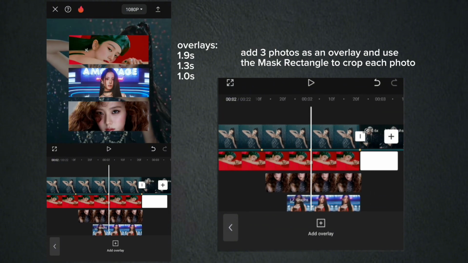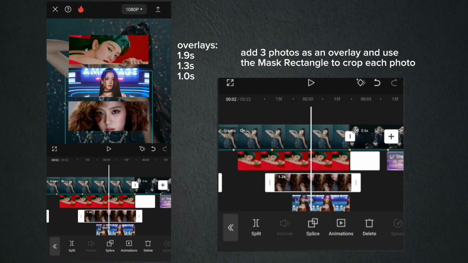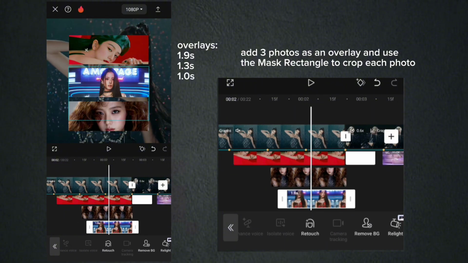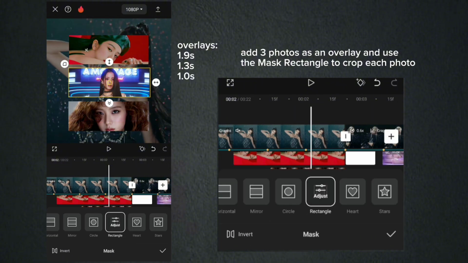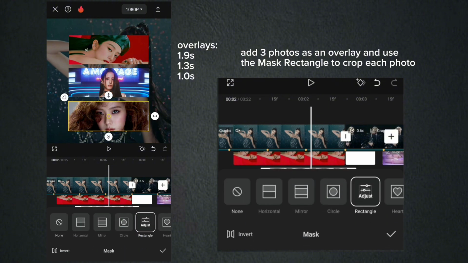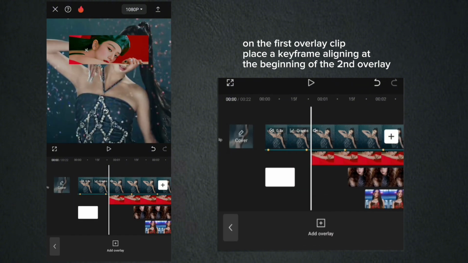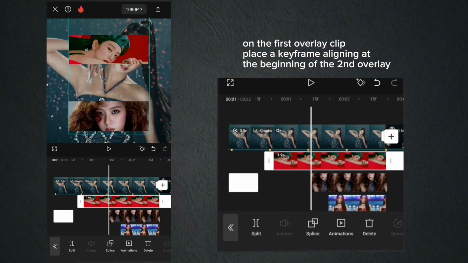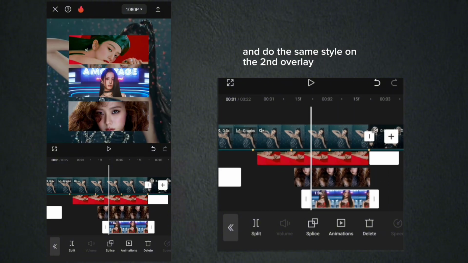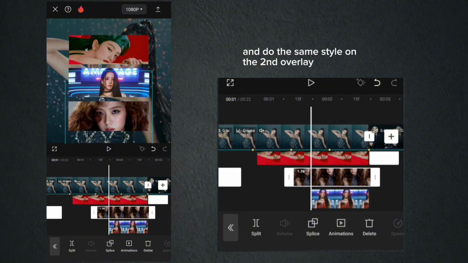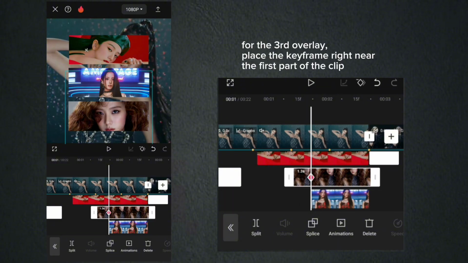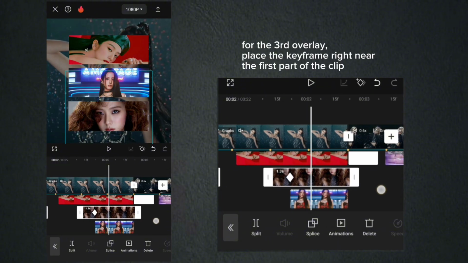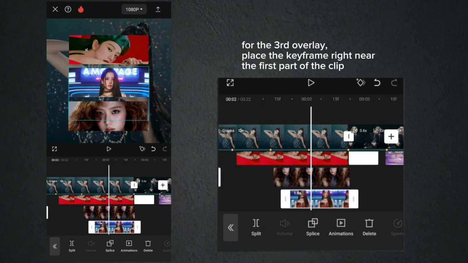Add 3 photos as an overlay and use the mask rectangle to crop each photo. On the first overlay clip, place a keyframe aligning with the beginning of the second overlay. And do the same on the second overlay. For the third overlay, place the keyframe right near the first part of the clip.